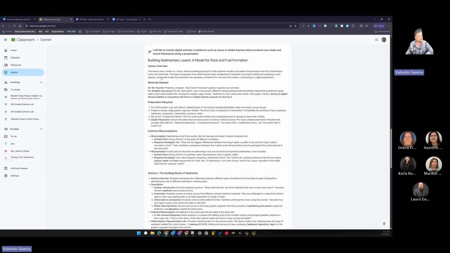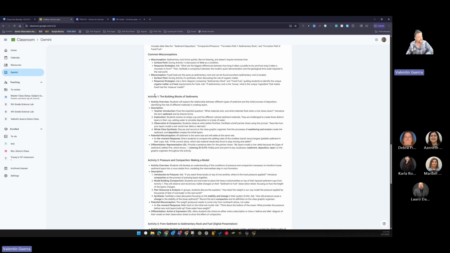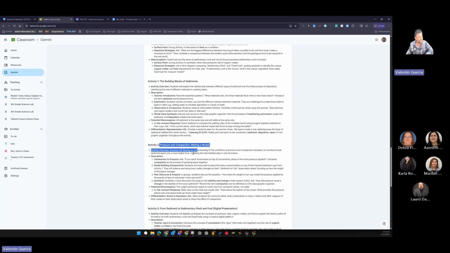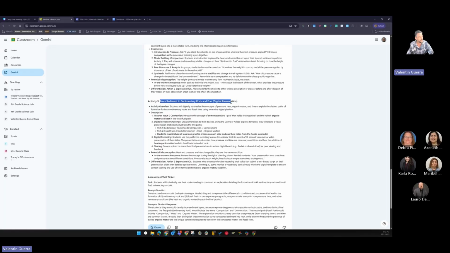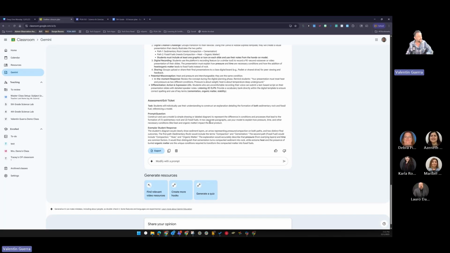And there it is. So the materials needed: a projector, a computer, a rock cycle process. For the students, Kilpaster cups, different colors, and access to digital devices with Canva or Adobe Express for activity 3. So you go with activity 1, activity 2, and in activity 3, it says the digital presentation. Students will digitally synthesize the concepts of pressure, heat, organic matter, and time to explain the distinct paths of formation of both sedimentary rocks and fossil fuels using a creative digital platform. It tells you exactly how to do it, how to share it, and you're done.